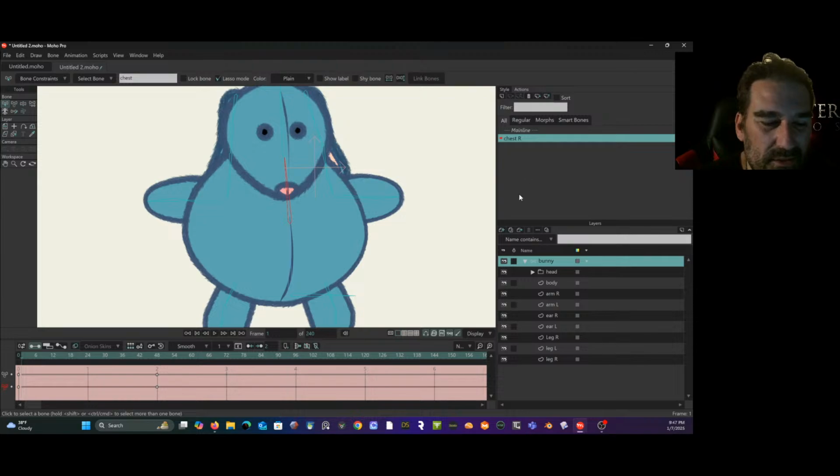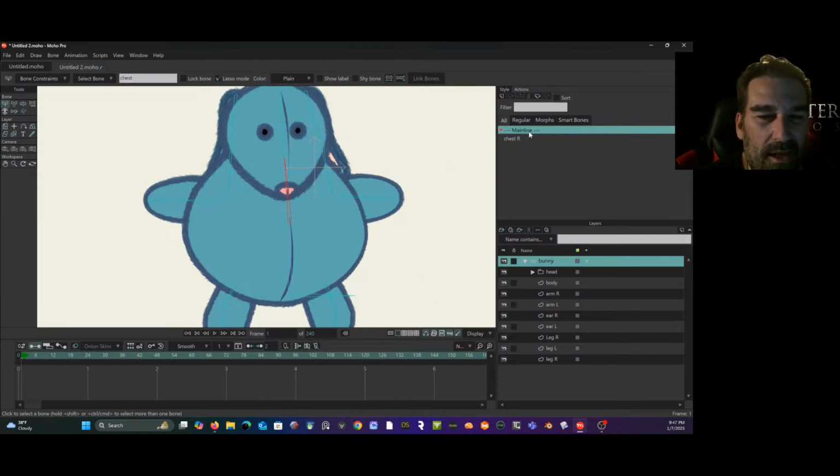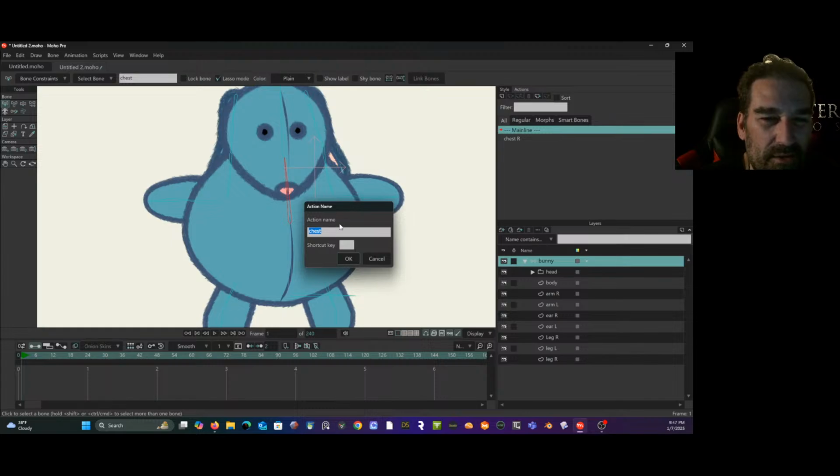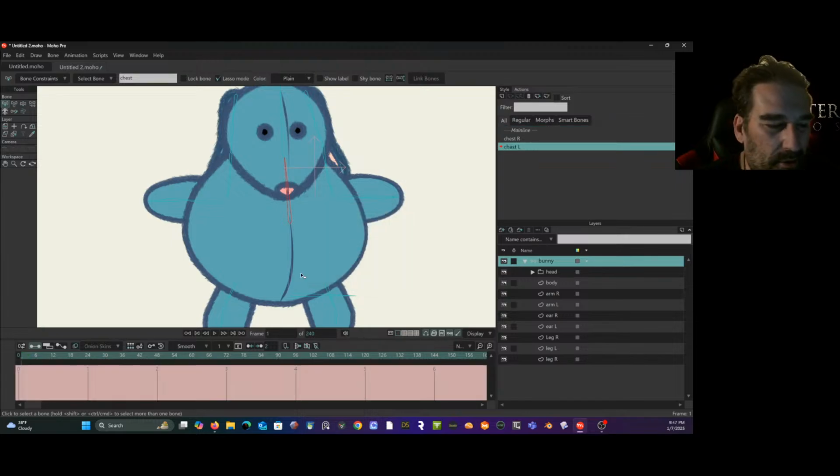Okay. So now, let me just go back to the main line here again. Chest right. We have that bone. I'm going to make a new action, and since we're now in the bone layer, it will let me do it. So this will be chest. We need this to be like chest left, actually. You can name it whatever you want. So we say okay, and now it gives us that new one.